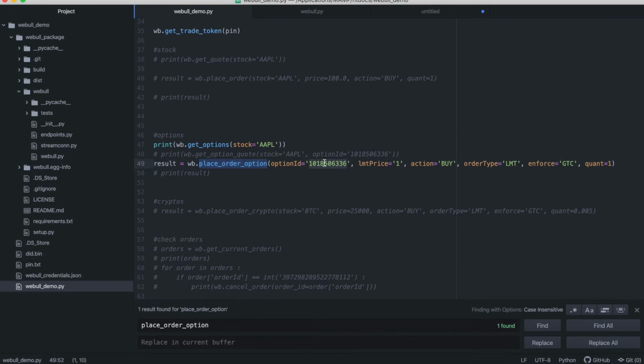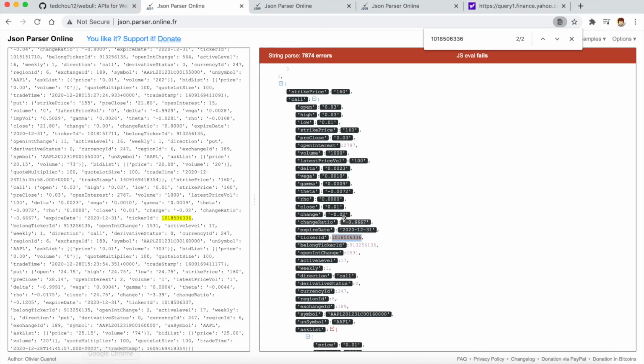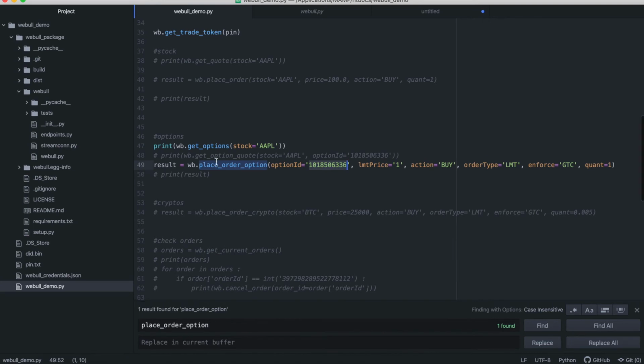And so this is the option ID, and remember to get the option ID or the ticker ID for this specific option from the option chain. Once you find out which option you want to buy, input this number and the limit price, the buy or the sell, and the order type is the limit, and enforce is good till cancel, and quantity as 1.